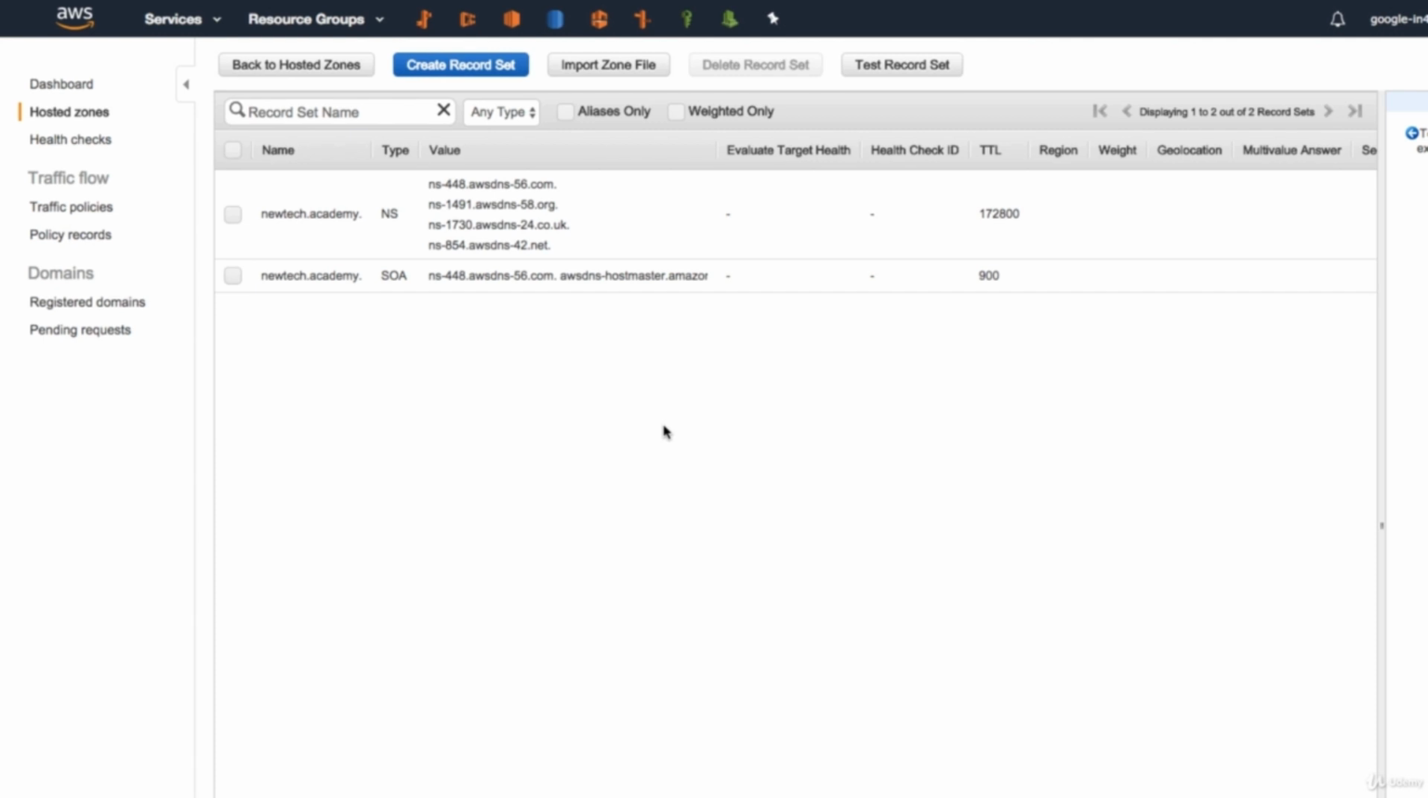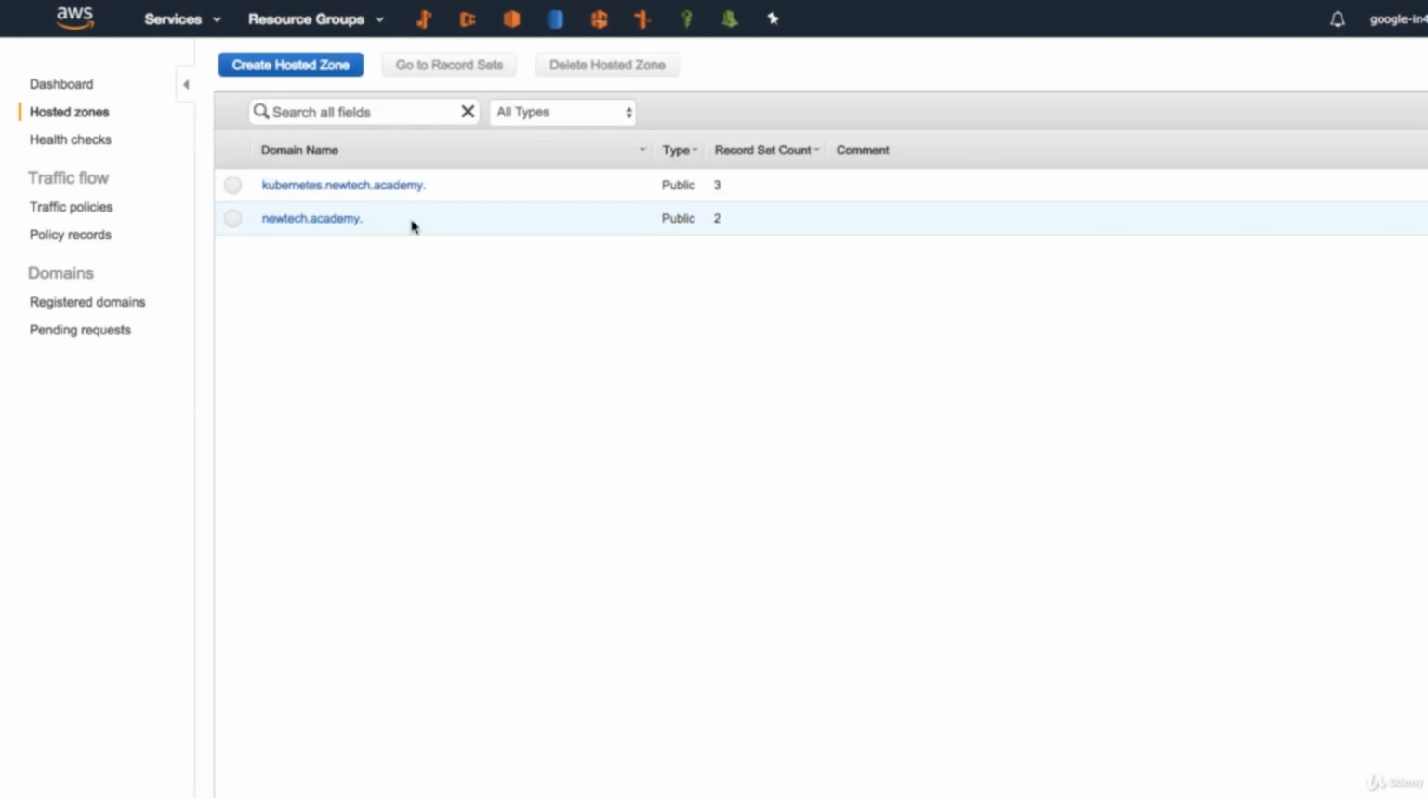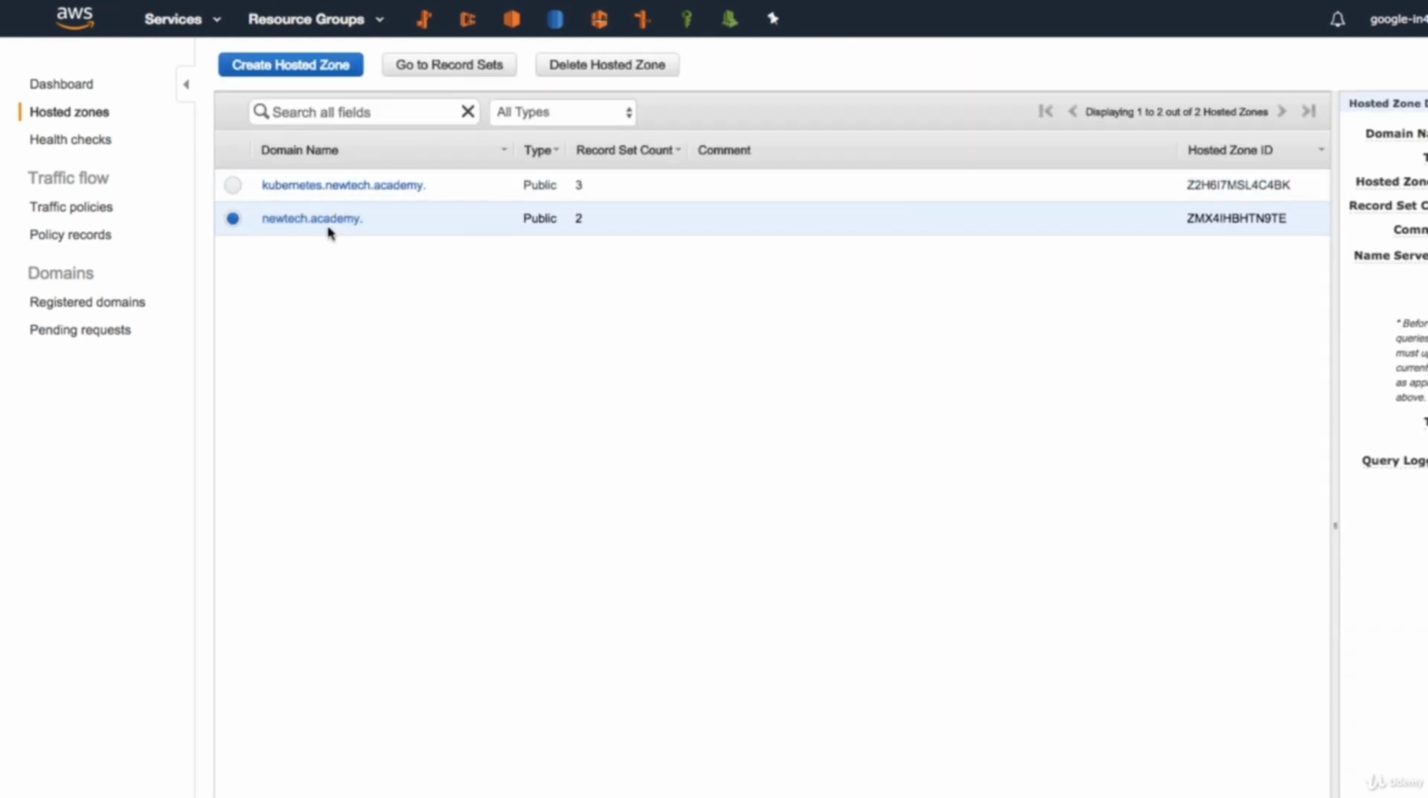The best option is, like I explained in the previous lecture, that you often have DNS management at your domain registrar, and then you can just add this NS record. If that's not possible, you can create a second hosted zone for your main domain name, and then you can also add an NS record to Kubernetes New Tech Academy.